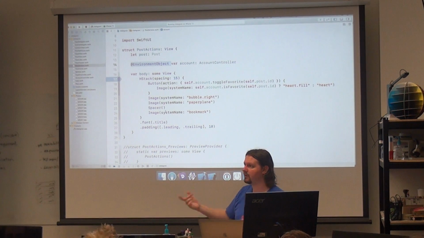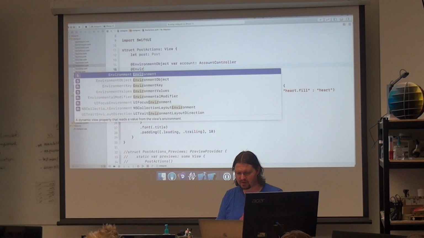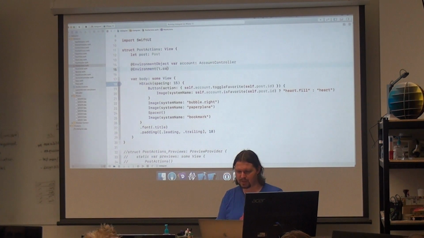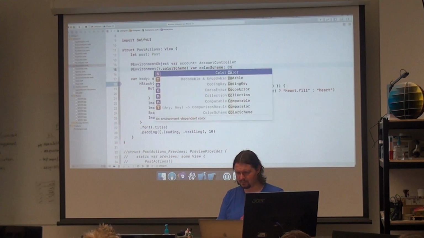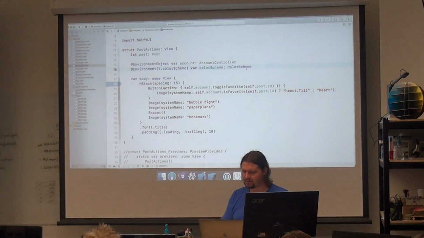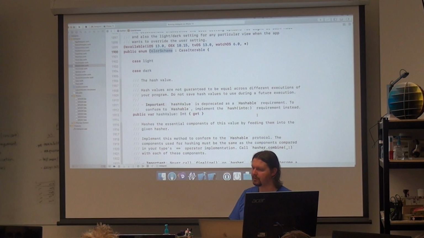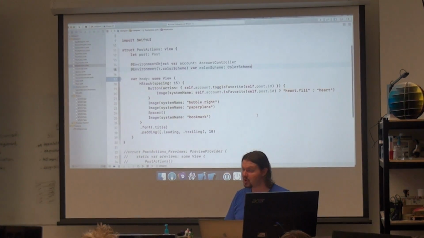There are other kinds of environment values that are more like value types. And this would be where your color scheme comes into play. So if I wanted the current color scheme, I would say environment and then pass in a key path. It's a little weird. backslash.colorScheme. And this is of type ColorScheme. And ColorScheme here is more or less an enum with light and dark values. So I can just know that this is going to be light or dark.